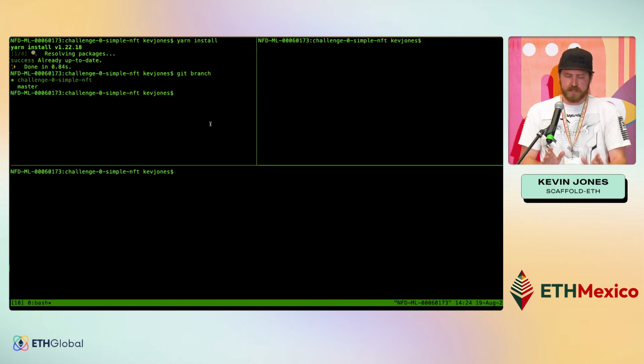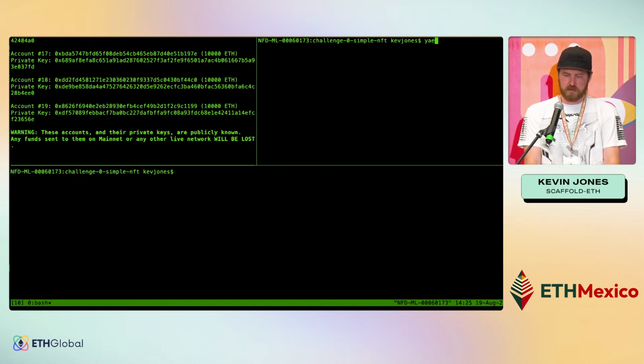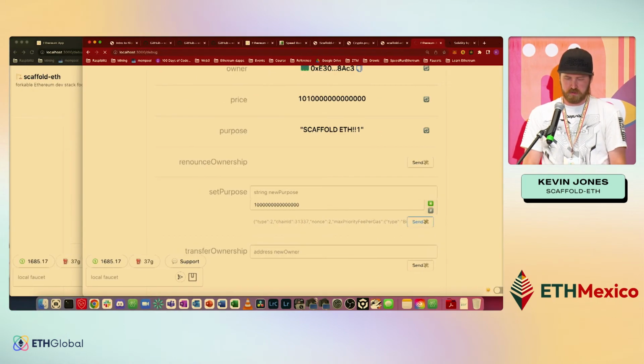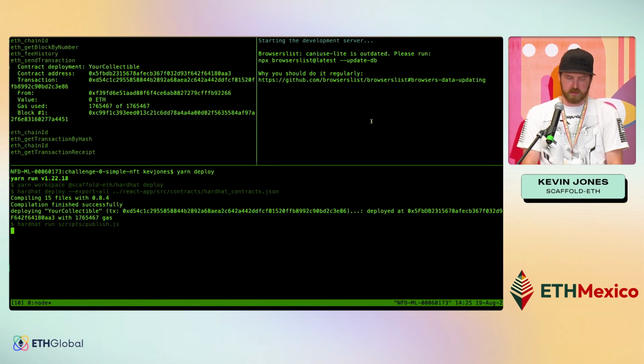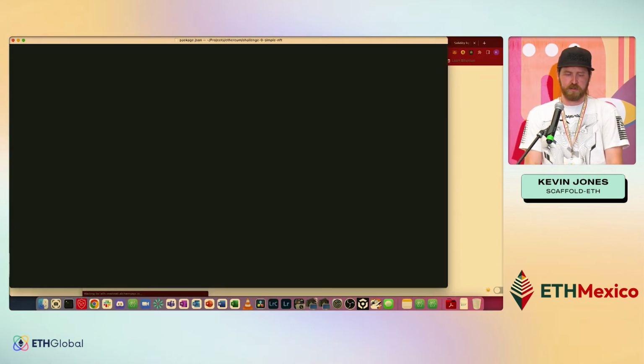So I've already done the checkout. We did the yarn install. Let's do the yarn chain. And we'll do the yarn start. And we'll do yarn deploy. We're going to have to give it a second, but that's okay. Let it deploy. It's going to let us deploy even though React's not up. And now let's open up this version of the code.